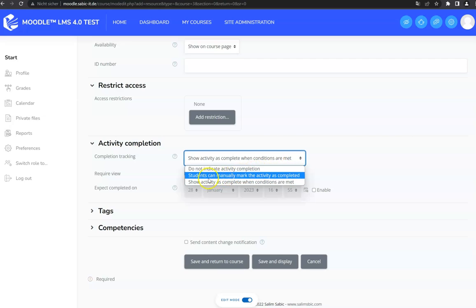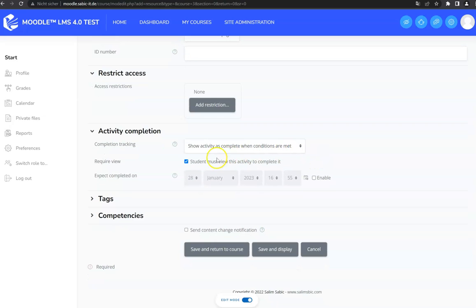If we click, for example, that the students can manually mark the activity as completed, they can just go and click on the checkbox without actually accessing this activity. So I will select that the activity needs to be marked as completed when the conditions are met, and in this case that the students need to view it. And also you can configure a deadline, so the students have, for example, time until February 9th to complete this activity.